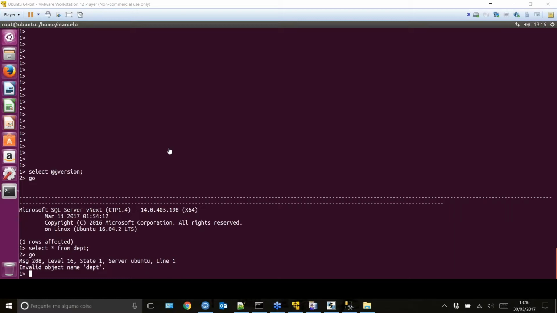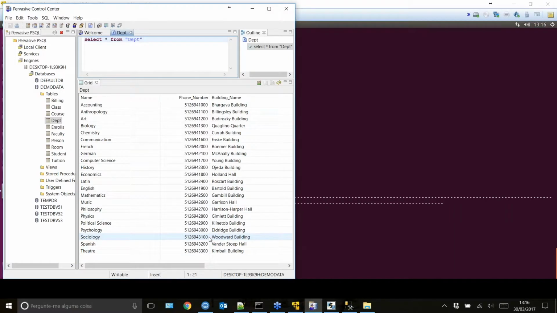Okay, hello everyone. I'm going to show something about the BTR2SQL driver working with SQL Server for Linux. For this demonstration, I'm going to use the demo data database, which comes with Pervasive SQL. And so we have all these tables, and basically I'm going to do a few operations against this data file.